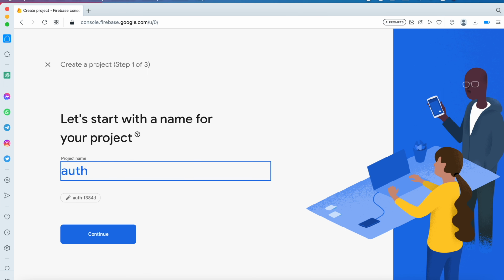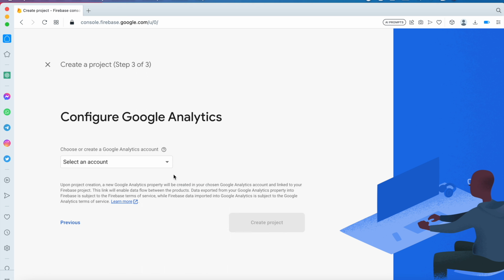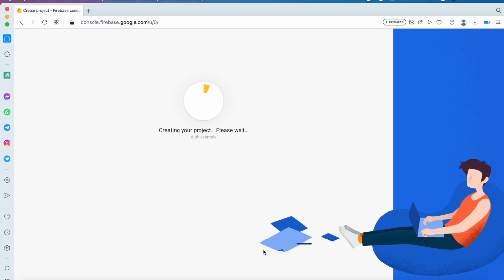Let's get started with the name of the project. I'm going to call this auth example. Just give it the name of your app, something very reasonable. You can enable Google Analytics for the project or not. It's just the same if you use it now or not. You're going to select the account. I'm just going to select the default account for Firebase, and say create project, and it's going to take a little while. It also depends on your connectivity.